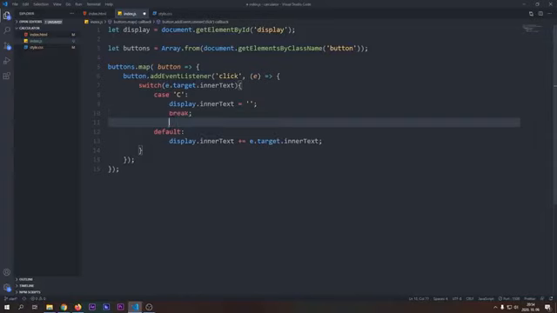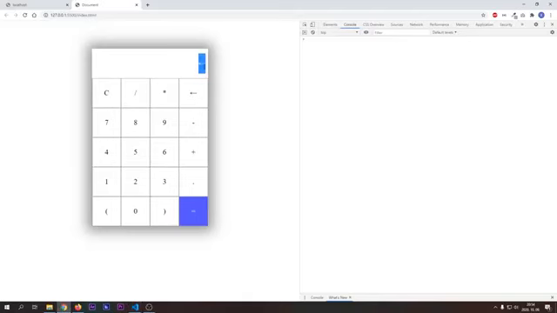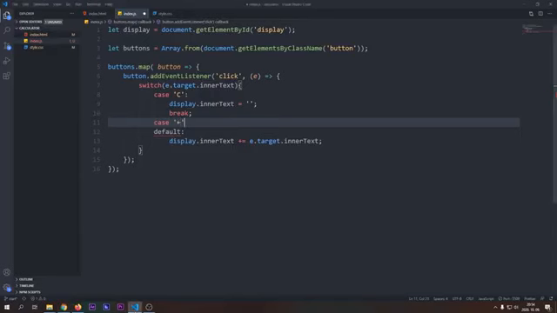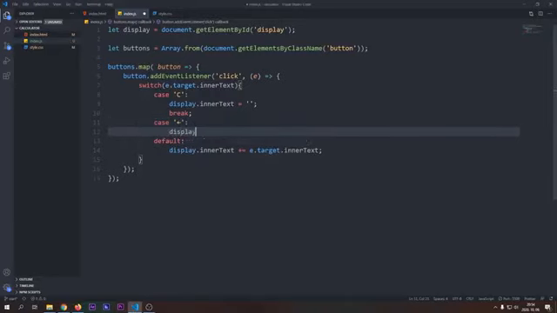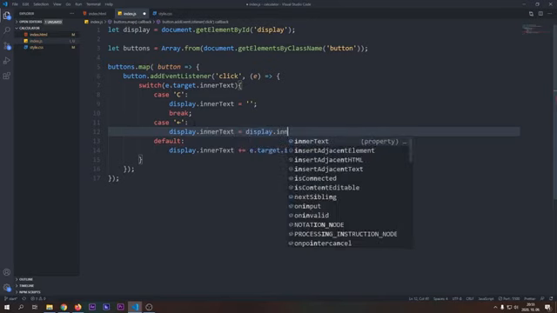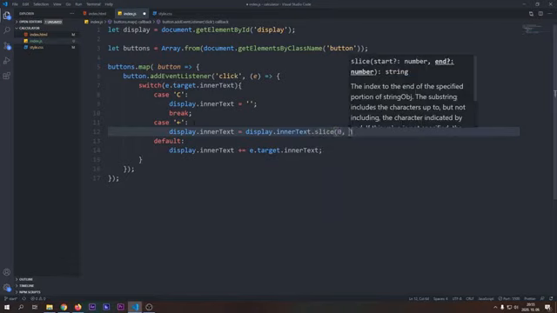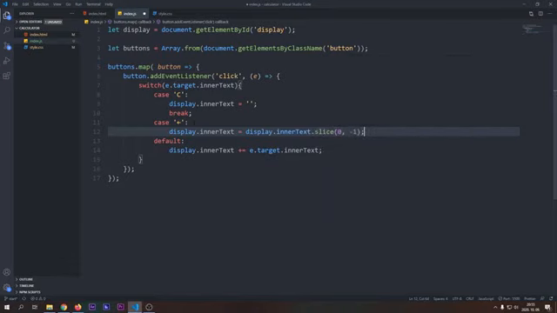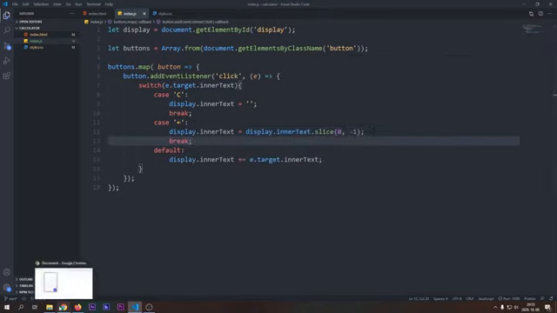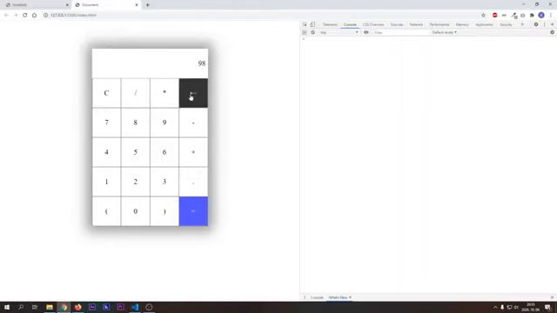Let's continue our implementation with the back arrow. For this, I will copy the back arrow character from the calculator. It will clear the lastly entered character by the user. For this functionality, we will use the string slice method to remove the last character from our display string. Don't forget to add the break statement, as we don't want to add the back arrow to our display. If we test this in our browser, we can see that it clears the last character flawlessly.